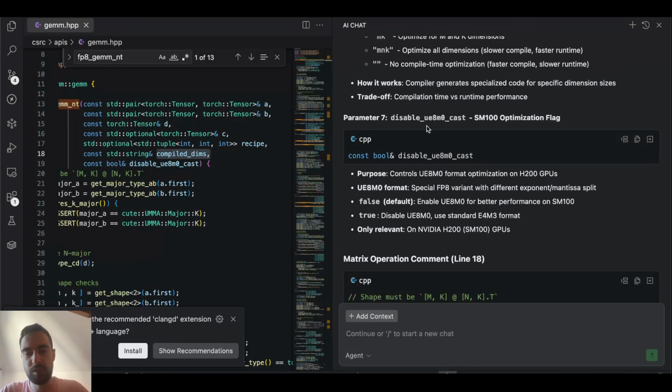We also have this optimization flag, disable UE8M0 cast. So it's actually enabled. So we enable this format, exponent 8 mantissa 0, for better performance on SM100. So is this just H200 GPU? I think this is all of the Hopper GPUs. I'm not sure. So if we disable it, we will use standard E4M3 format. Only relevant for H200 GPUs.